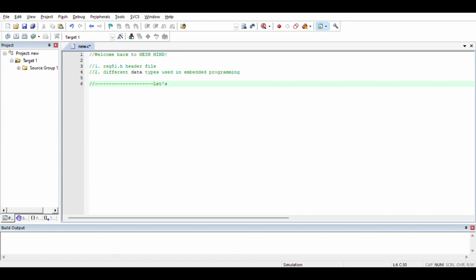So let's get started. Reg51.h is a special header file that we include at the top of our program when we write code for 8051 microcontrollers. It contains predefined names for all special function registers like P0, TCON, TMOD, IE, SBUF and many others. So instead of memorizing register addresses, we can use simple names. For example, we can just write P1 = 0xFF to send a value to port 1. That's why we write this line at the top of our embedded C program.